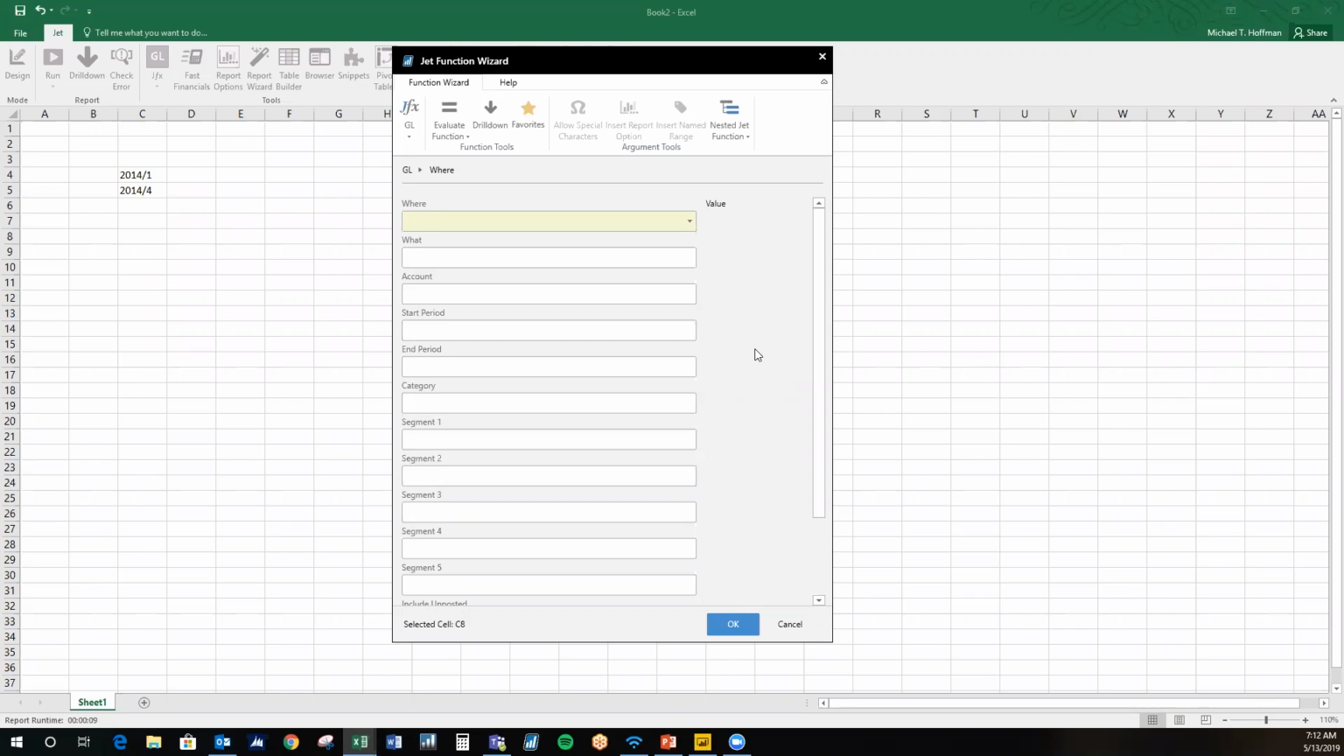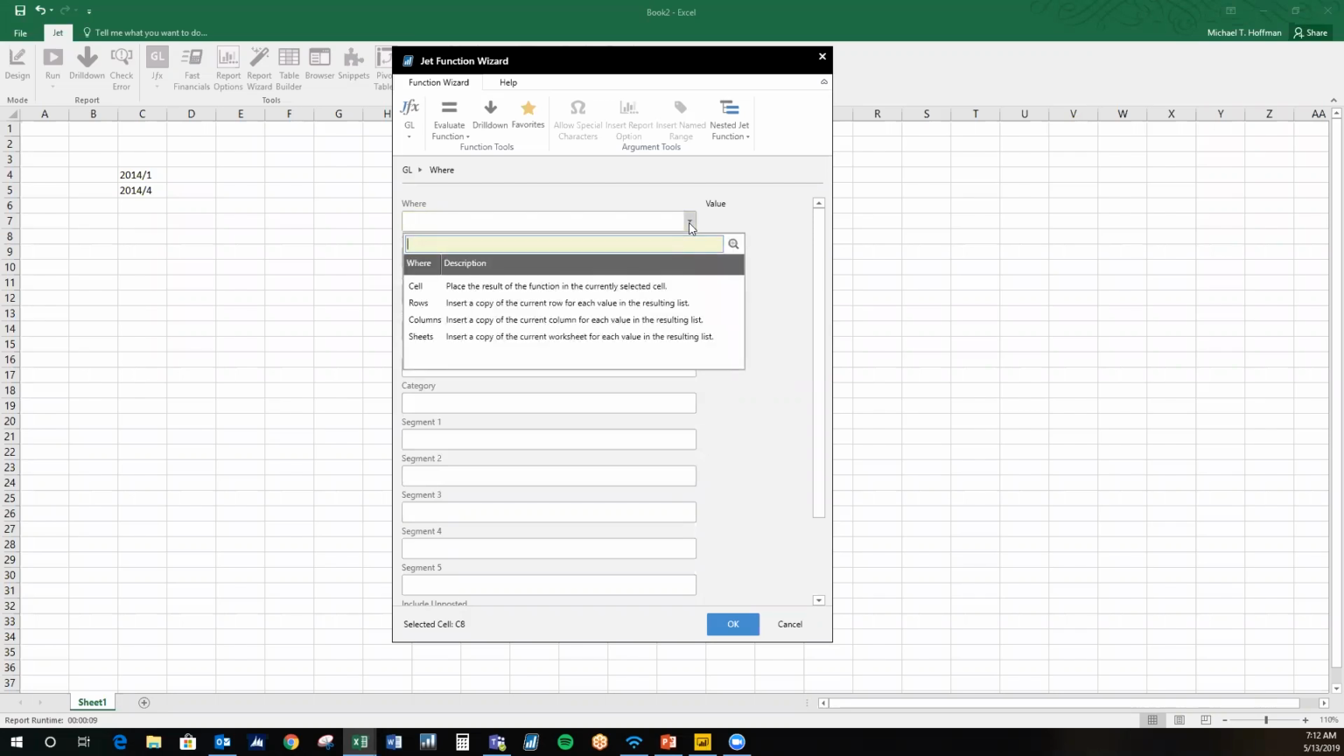And so the first question, when it says where, is simply asking where do I want the information returned. And for those of you familiar with Management Reporter, rows and columns, you should be familiar with. Cell, you could do something as simple as in this cell, give me the balance of an account on a certain day or date range.